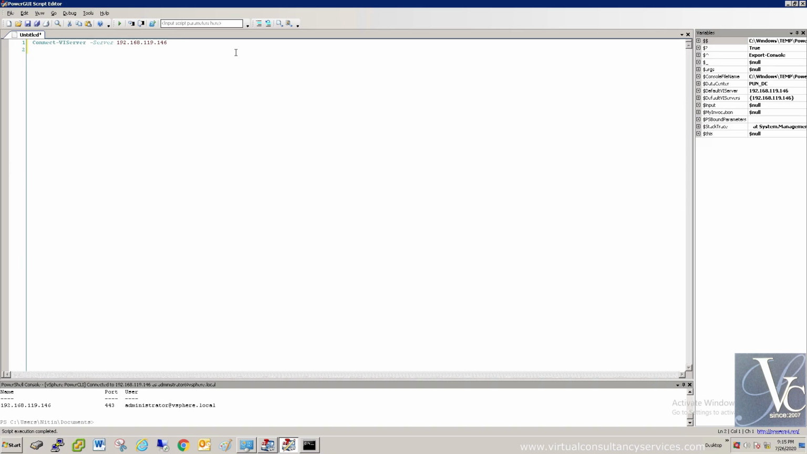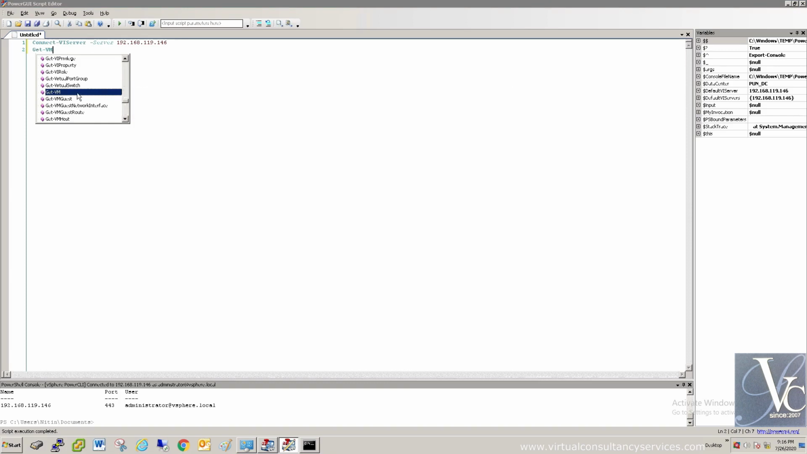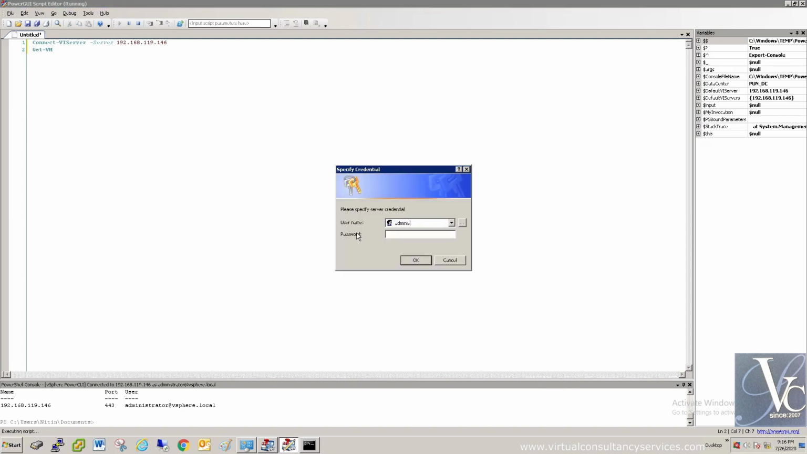Now I will run the command Get-VIServer. Once we run this command, you can see that the vCenter is connected on port 443 with the username administrator@vsphere.local. Now we will run the command Get-VM. Whatever VMs are in that vCenter will be listed here. So I am running it again. It is asking for credentials.